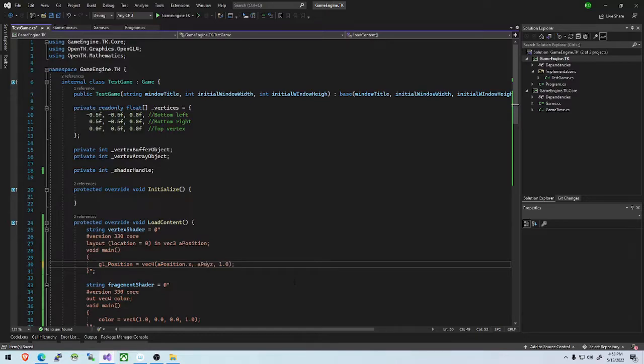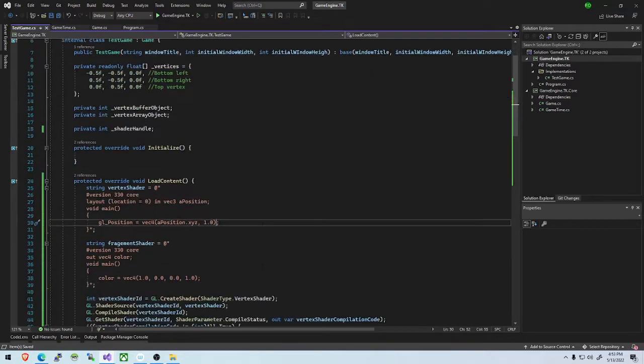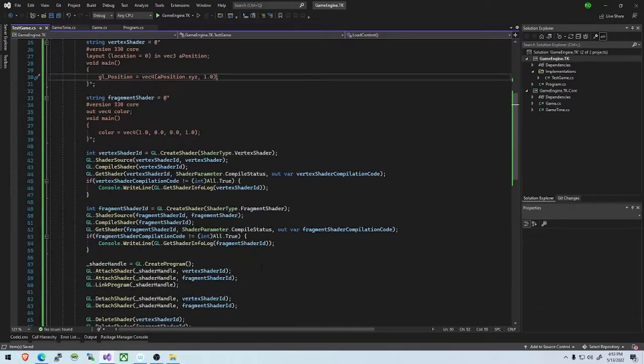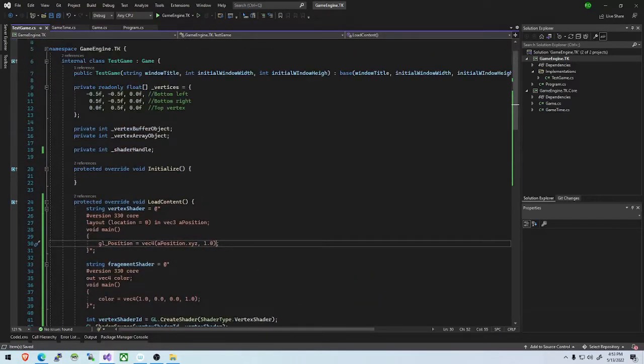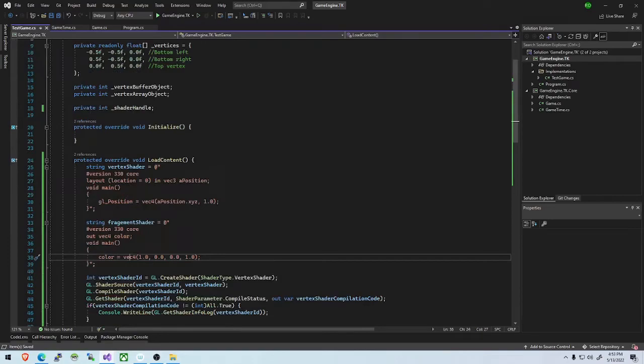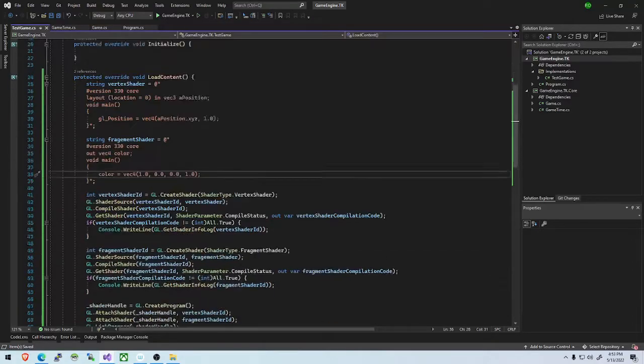So you could do aPosition.y, aPosition.z, but OpenGL has a way to just specify them in the order that they're in, just as a shorthand and to save some time. Okay. And then our out color, this is just going to be red. So this would be our red, green, blue, and then this is the alpha. So 1, this should be a red triangle.